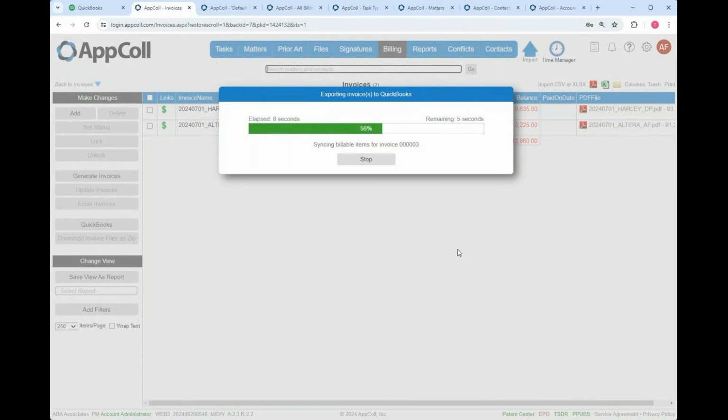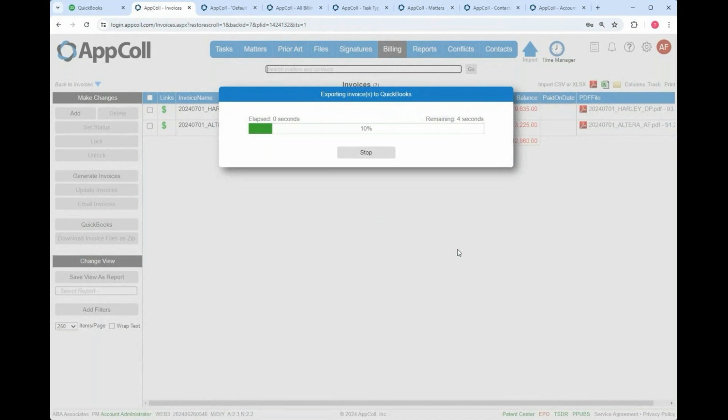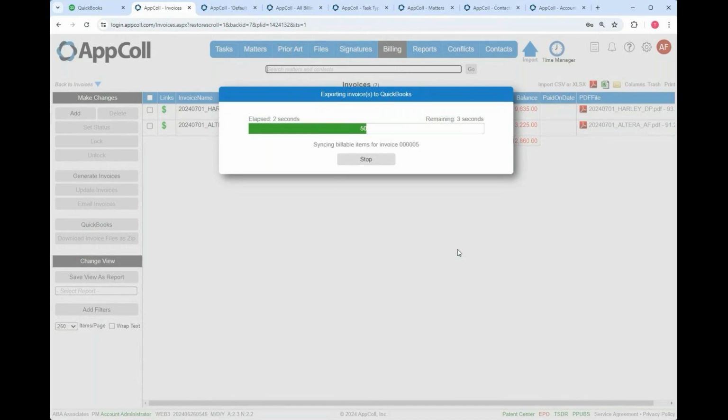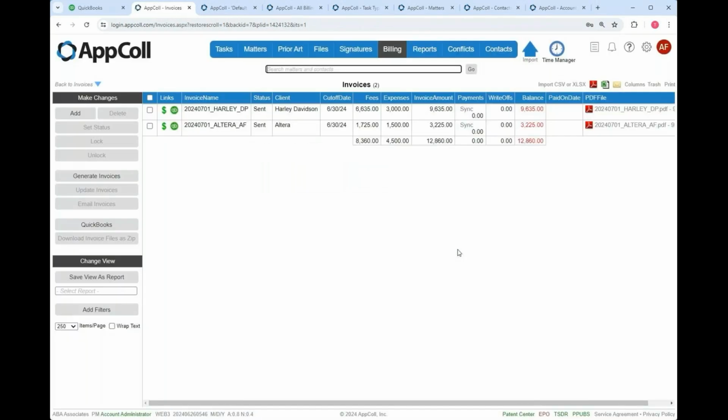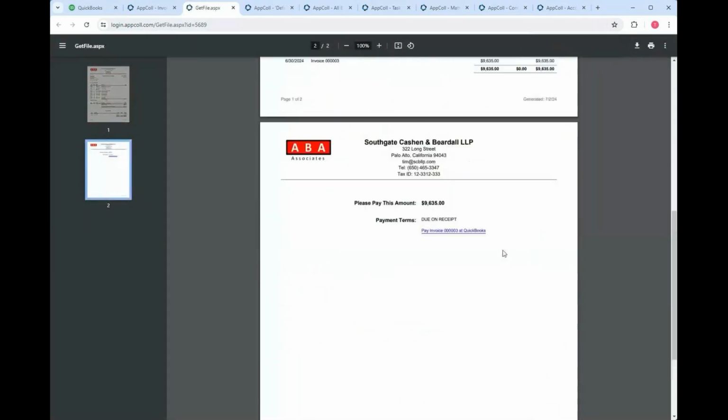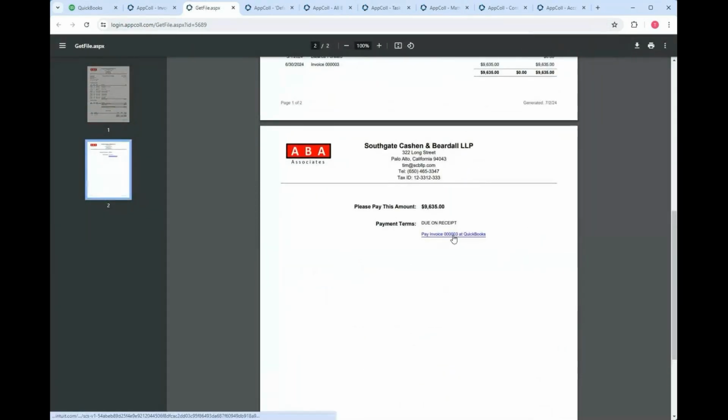Syncing all the individual billing items. There is an option in AppCall just to send over a summary to QuickBooks. What I've done here is I actually have it syncing the individual line items. Added them. And at the bottom here, you can see there's the link.